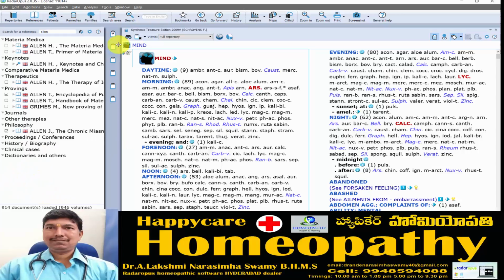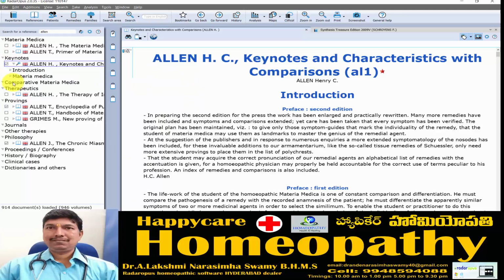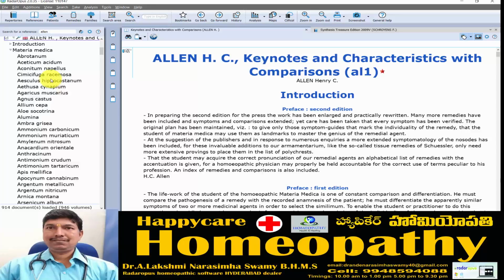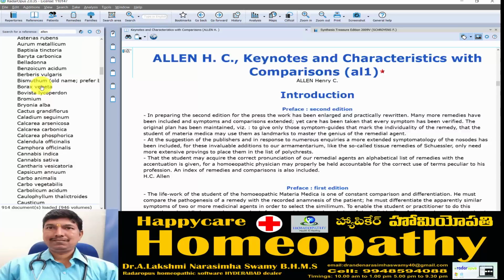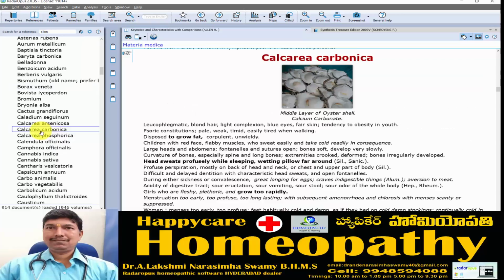How to open: we can simply click, and the right side will open. How to open one remedy in the Materia Medica: whatever remedy we want to use, just click, and the right side will open. Vervain, Calcarea carb. These are the Allen's keynotes.